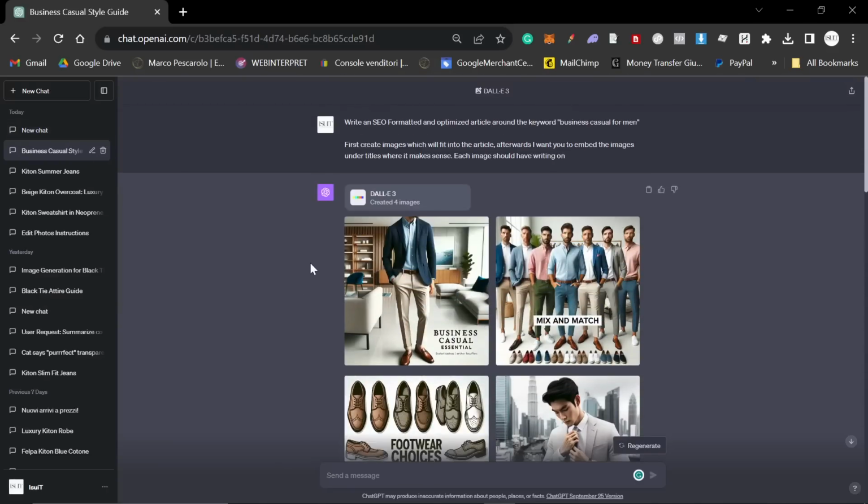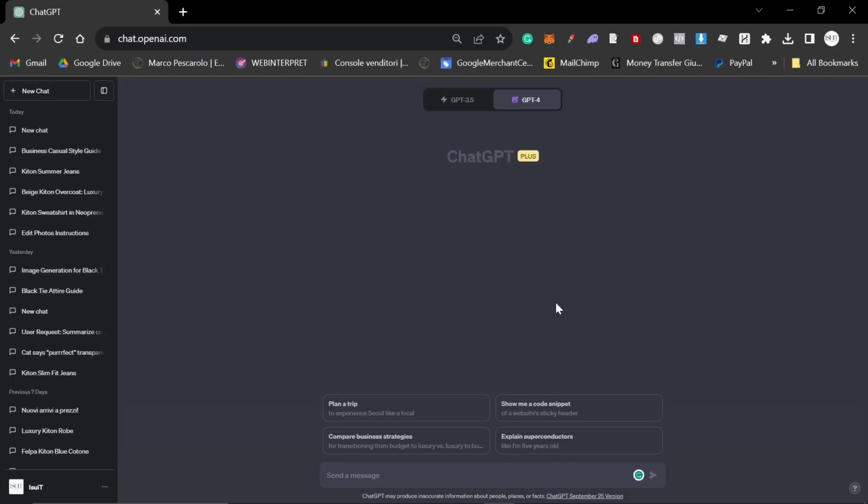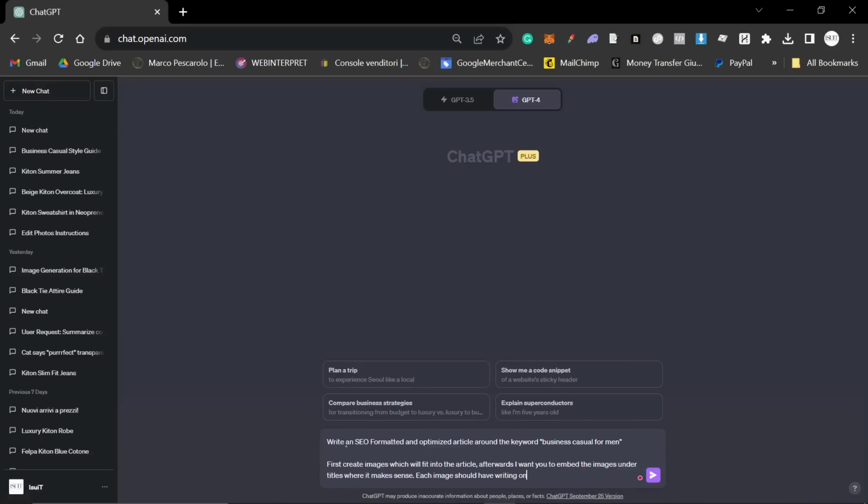Now, one thing that you do have to note is that you do still have to download each of these images one by one. And let's write an entire article and we'll go through the process together. So first of all, you want to make sure that Dall-E is turned on if you have access to it, which not everyone will. Please be patient. As soon as the API is out, then we're also going to be having fun with that as well. So let's paste this here. Write an SEO formatted and optimized article around the keyword.